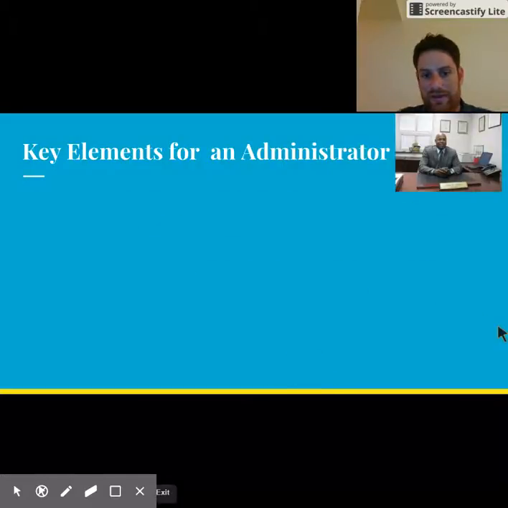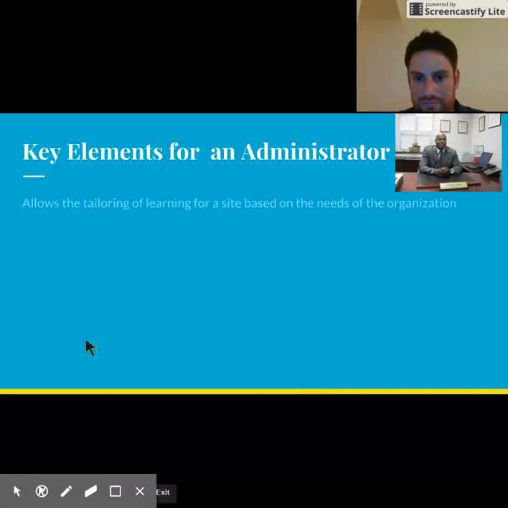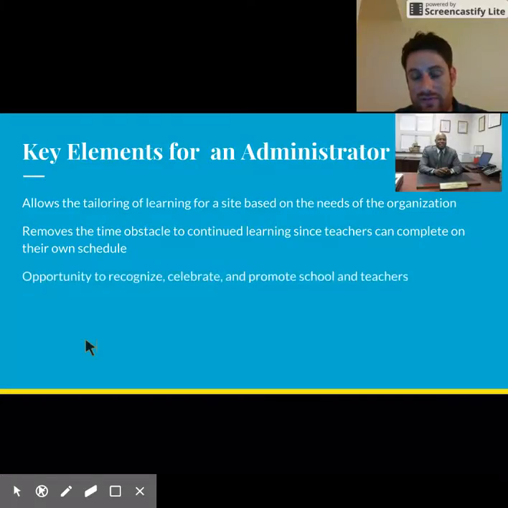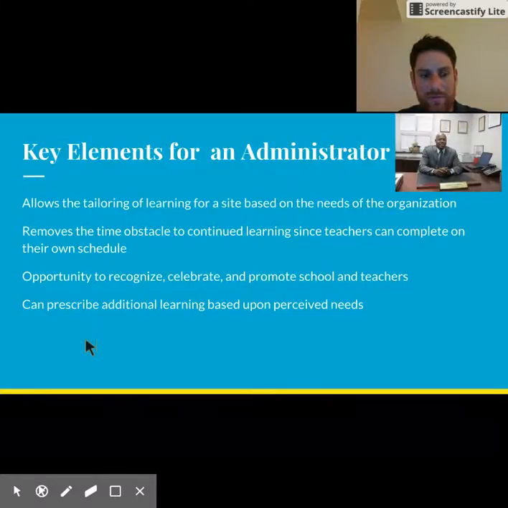Now, the reasons that they might be interesting to an administrator would be similar to why it would be interesting to a teacher. So first off, it will allow you to tailor the learning for a site based on the needs of the organization. It can remove the time obstacle to continue learning so teachers can complete modules of learning on their own schedule. Digital badging can provide administrators another opportunity to recognize, celebrate, and promote a school and its teachers. And I can even see it in some circumstances being used to prescribe additional learning based on the perceived needs that an administrator might see.